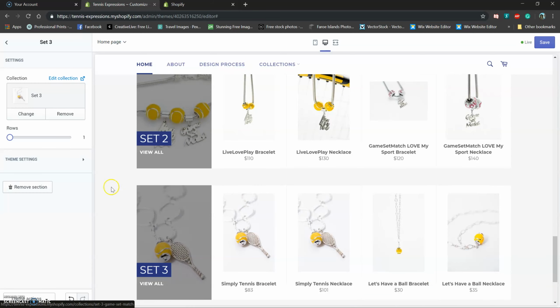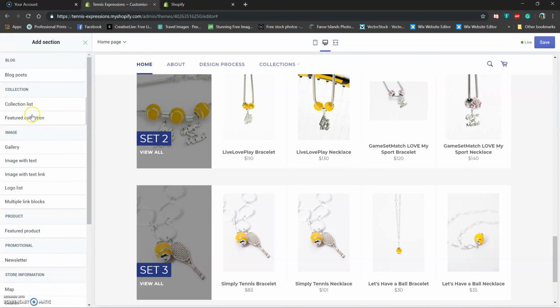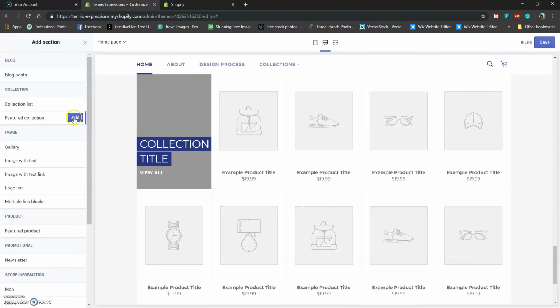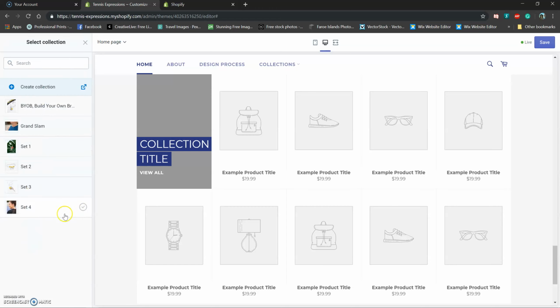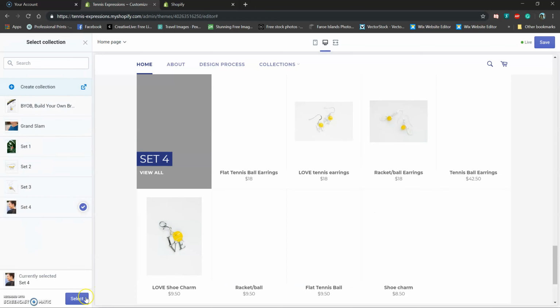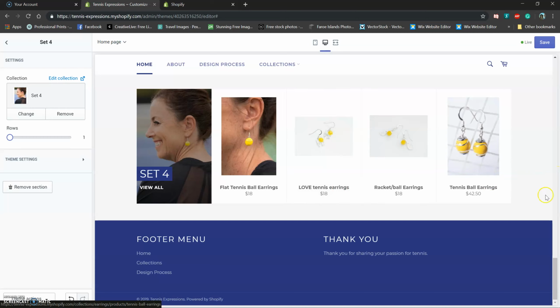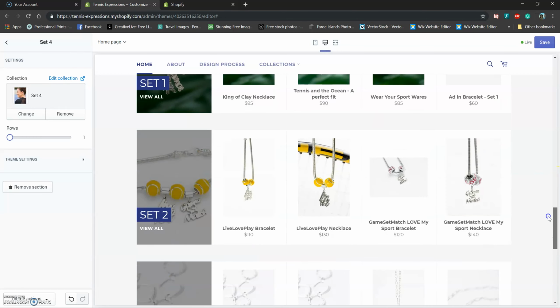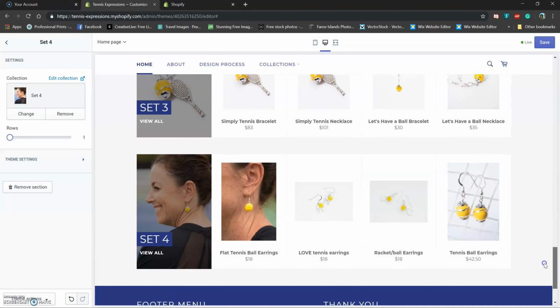Images are automatically curating. We can come back and add an additional section again, featured collection, add, and we will come in and select our final set, hit select, and again change this to 1 row so they all match, and now we have our complete set 1, set 2, set 3, set 4 with the pre-curating images and content.